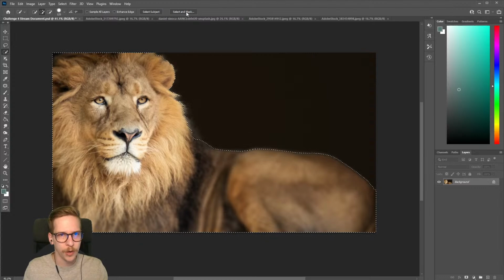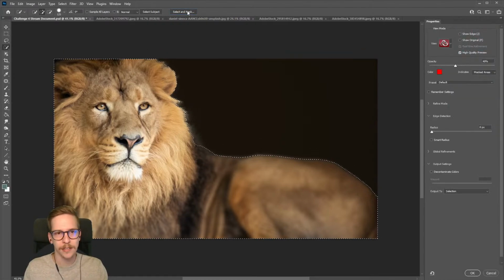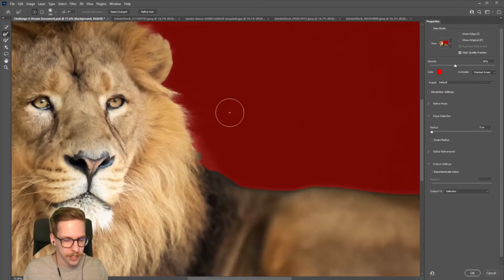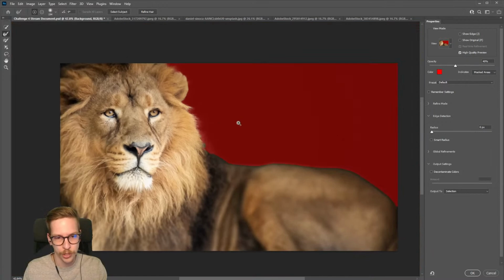And then from here, what I want to do is refine the selection a little bit. So I'm going to go to select and mask. And then you can kind of see this edge and how it's masked off here. Now there's this button at the top called refine hair. I'm going to click that, and you can kind of see that does a pretty good job of cleaning up the hair automatically for us. So another AI driven tool that pushes it even further.